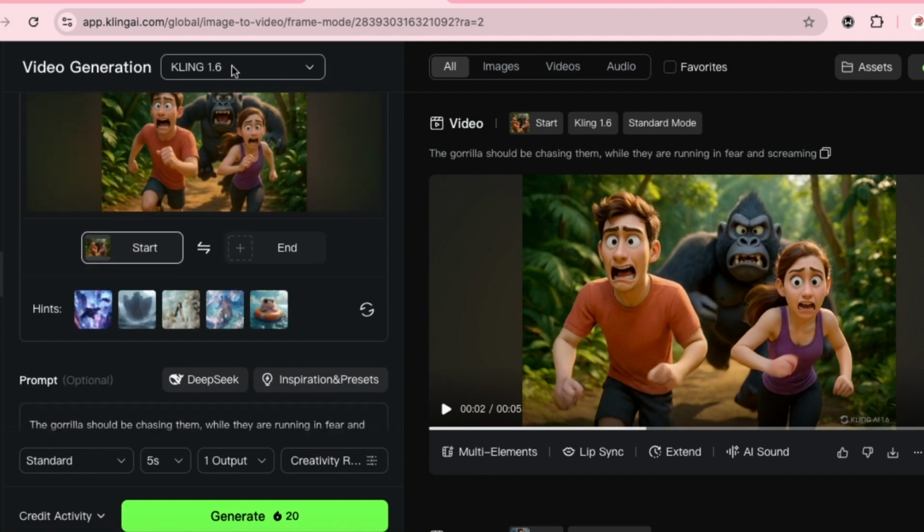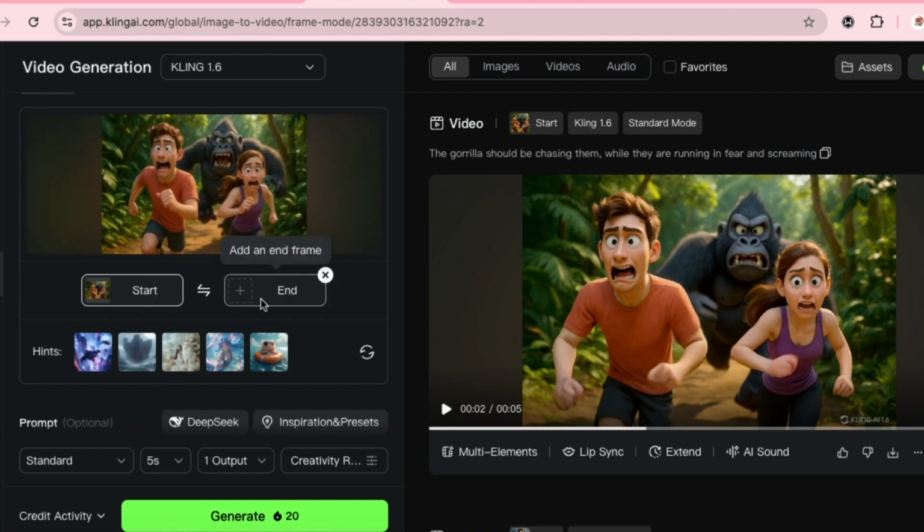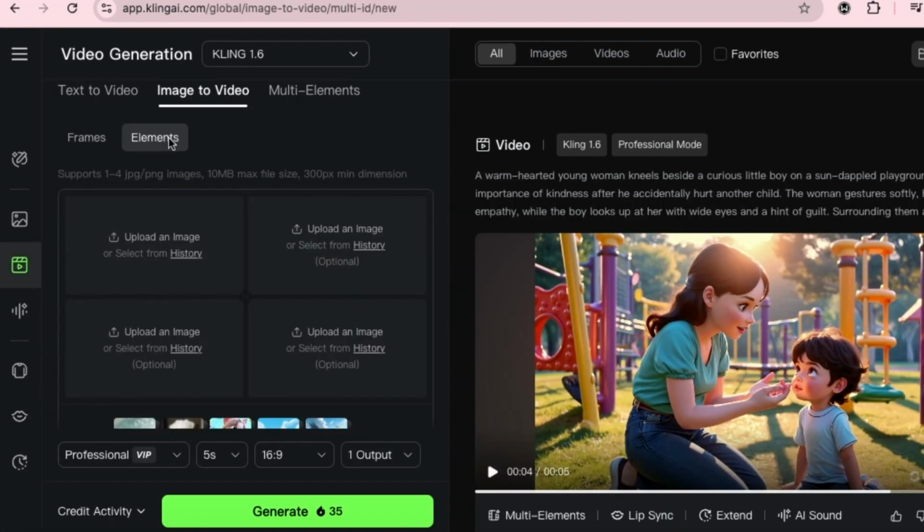Also remember to use version 1.6, very important. You can even use a start image and an end image, or just one image to animate the full video. That's everything for image to video, combining multiple images into one video.